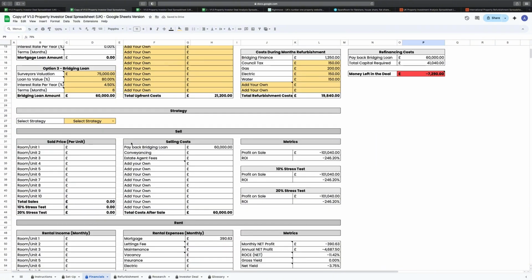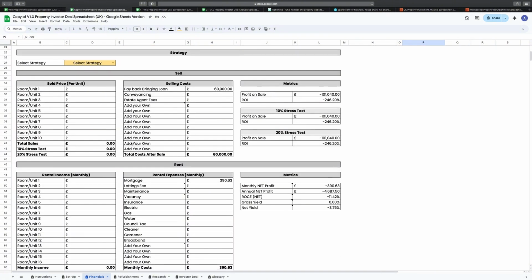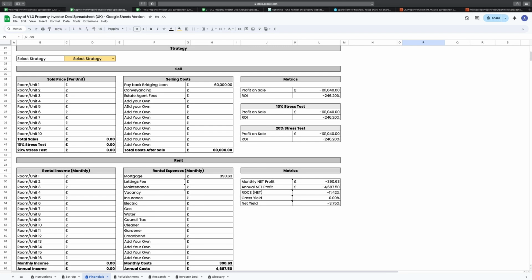Lastly, scroll down to view the final section of this tab, Strategy. This section is broken down into two halves. First, start by selecting the strategy you want to analyse from the drop-down menu at the top. Choose from Sell or Rent.